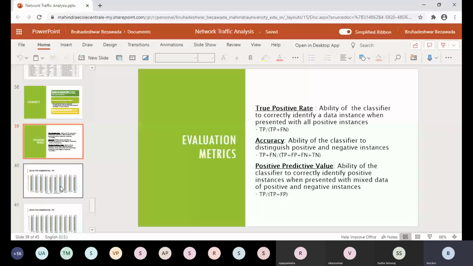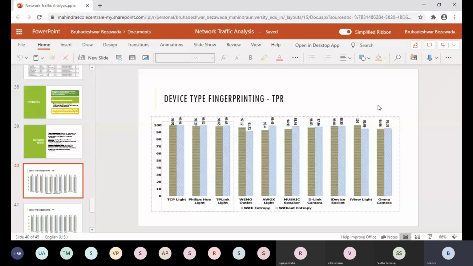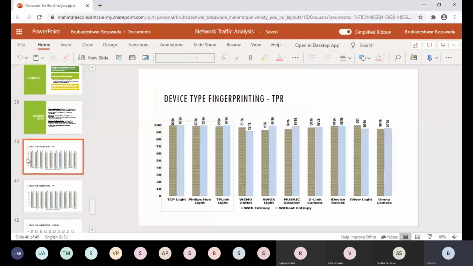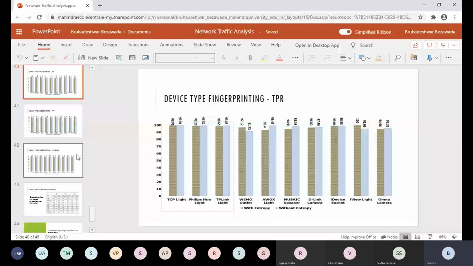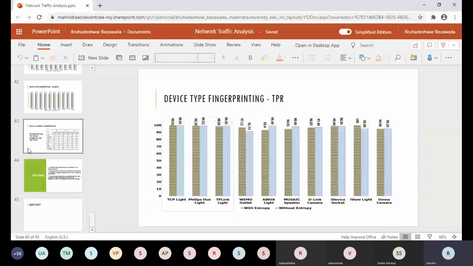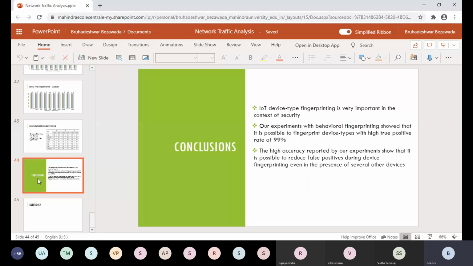And so we got pretty good accuracy. The whole idea is that we were able to model the problem in terms of traffic, and were able to get these kinds of results.